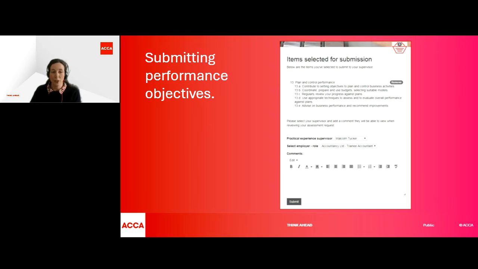And to send this to your supervisor, you would select their name from the drop-down list, then select the employer and the role where you completed the objective. You can add a comment for your supervisor if you want to. And after selecting that you agree to the strict liability clause applicable to ACCA trainees, you would then click on the Submit button highlighted in red.